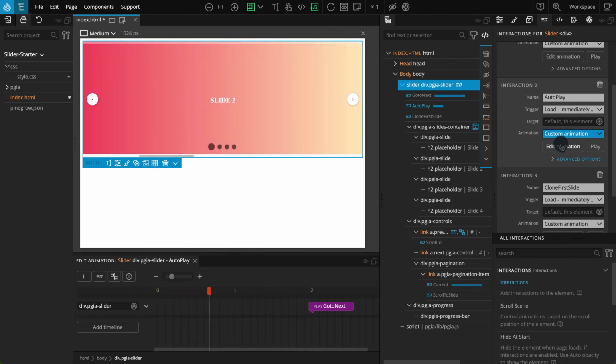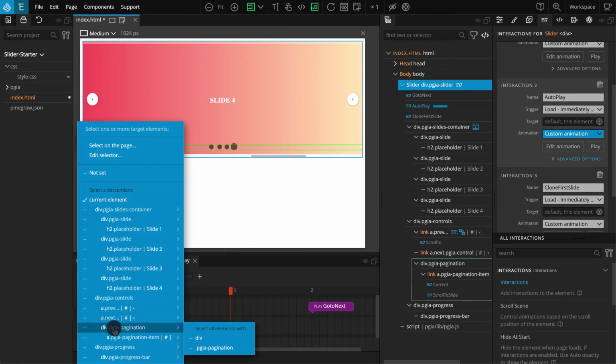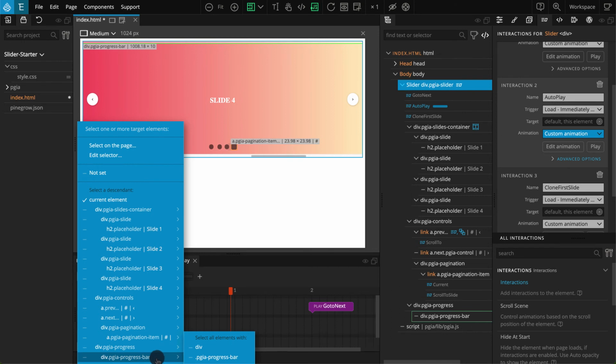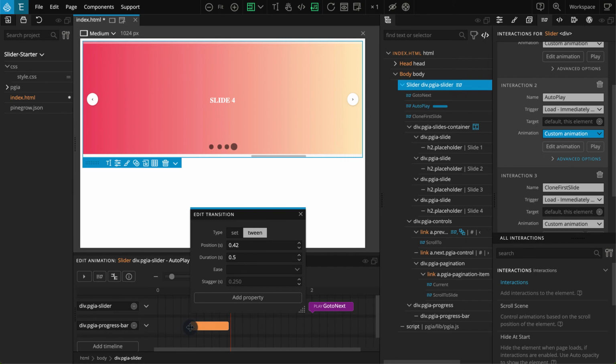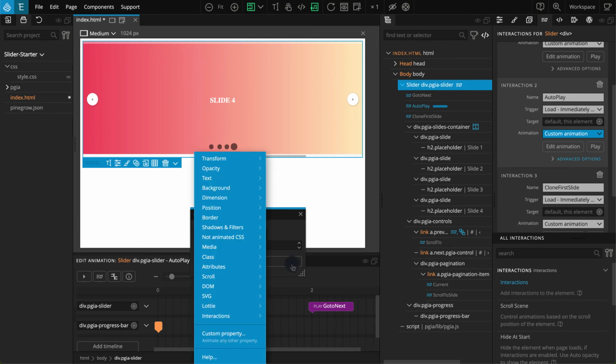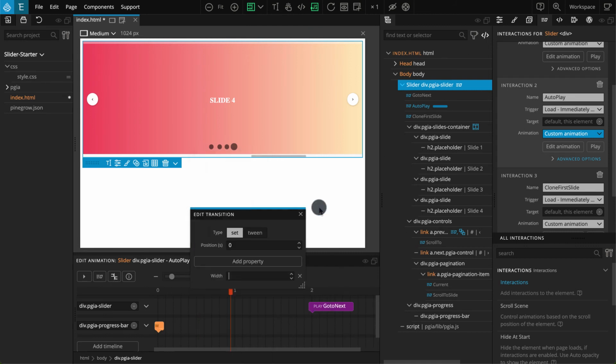Now go to the Timeline Editor and click Add Timeline. Click on Selector and select div.pgia progress bar. Now click on the blank space of the Timeline Editor to create a new transition. For type, select Set. On position, enter 0. Click on Add Property, go to Dimension, and select Width. For width, enter 0.